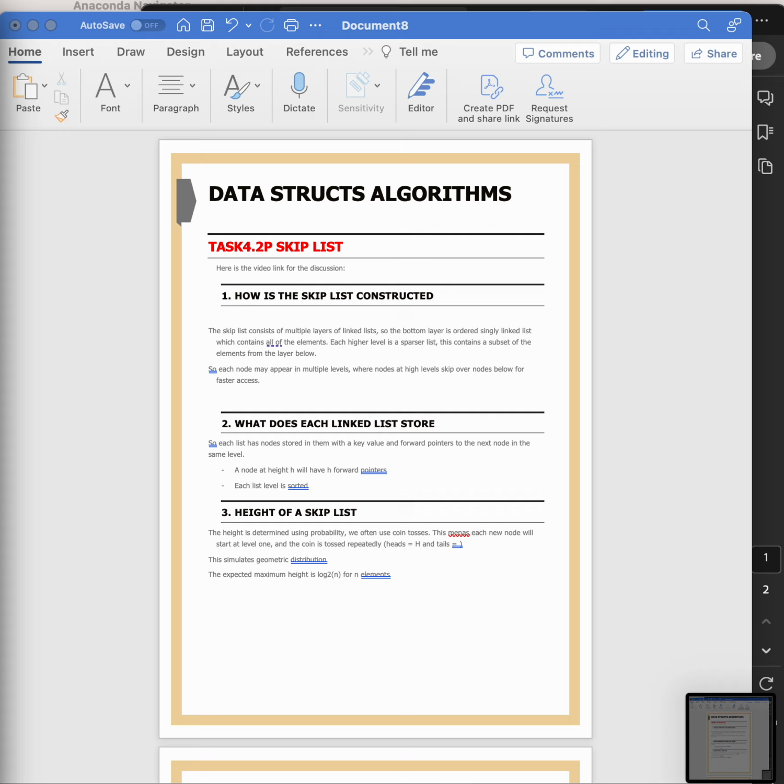So what does each linked list store? They store a key value and forward pointers. A node with a height of h will have h forward pointers, if that makes sense. And also, as it says here, each list level is sorted.